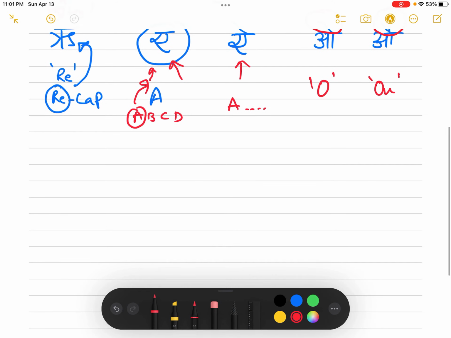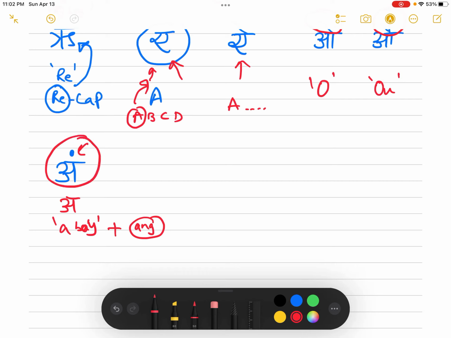Then there comes another one. So how do you pronounce this? This is pronounced like a boy, right? But when you add this dot, it adds the sound of ang. So this one sounds like ang.